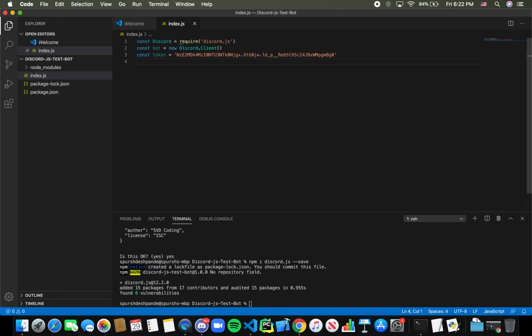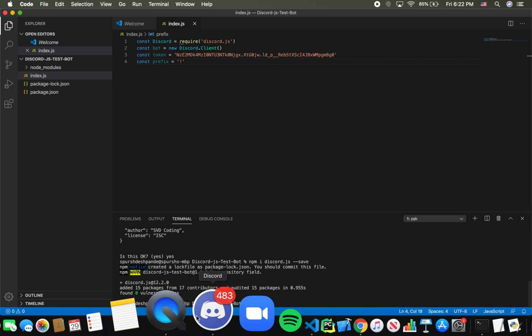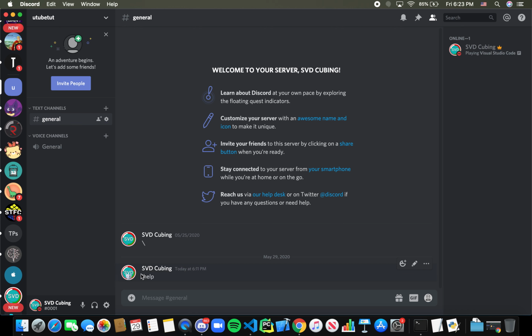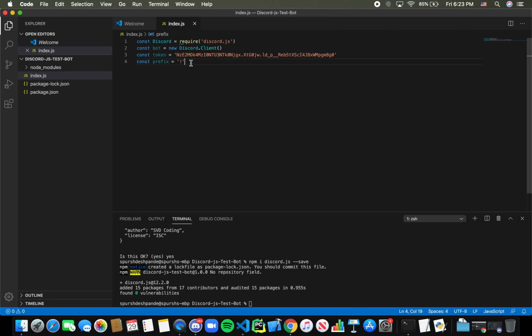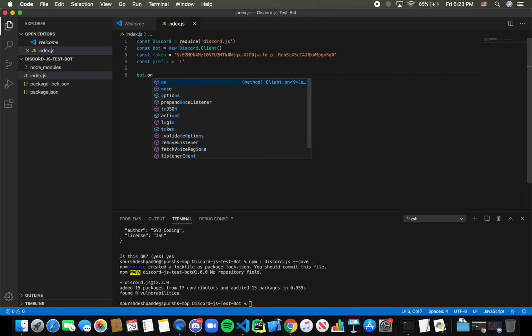Anyway, const prefix, and then exclamation mark. You can have the prefix be whatever you want. This would be your prefix, like an exclamation mark or whatever you choose, and then your command. I'm just going to do exclamation mark. You can follow me, or you can do whatever you want, like a dot, underscore, your bot's first letter, anything you want. Now you want to do bot.on.